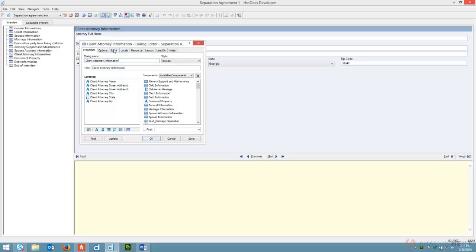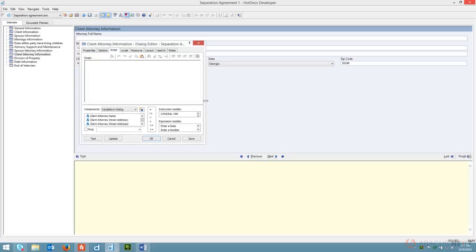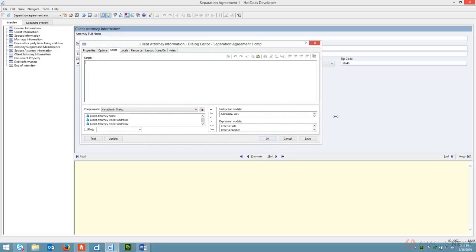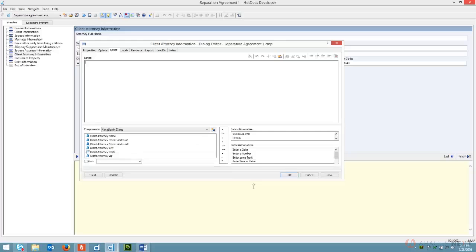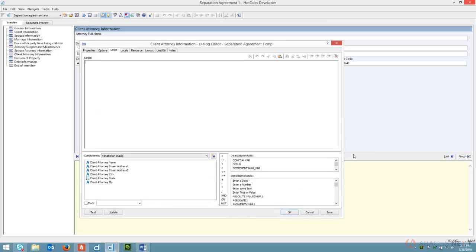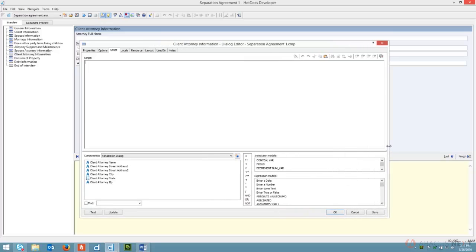Choose the Script tab and extend the window out so you can better see the instruction models and the expression models. Now, there are two ways that you can go about writing your script. You can type your script out, or you can utilize the instruction models and/or the expression models by dragging and dropping them into the script box. If you're new to HotDocs scripting, we recommend using the drag and drop method, so this is the method I will use in this video.